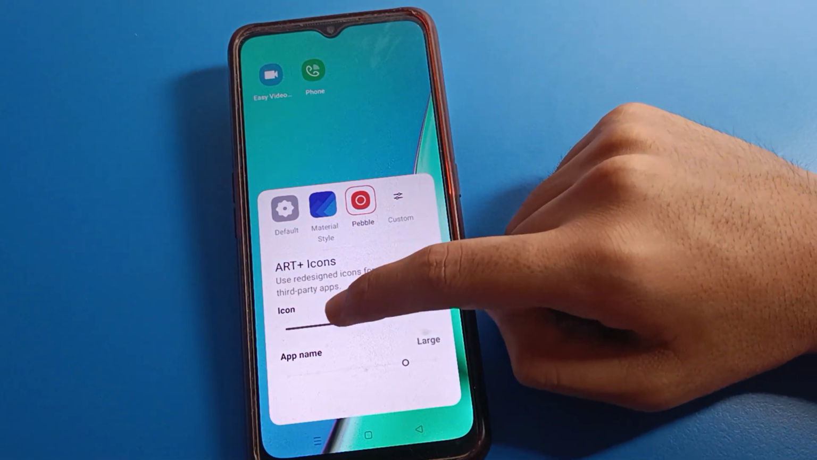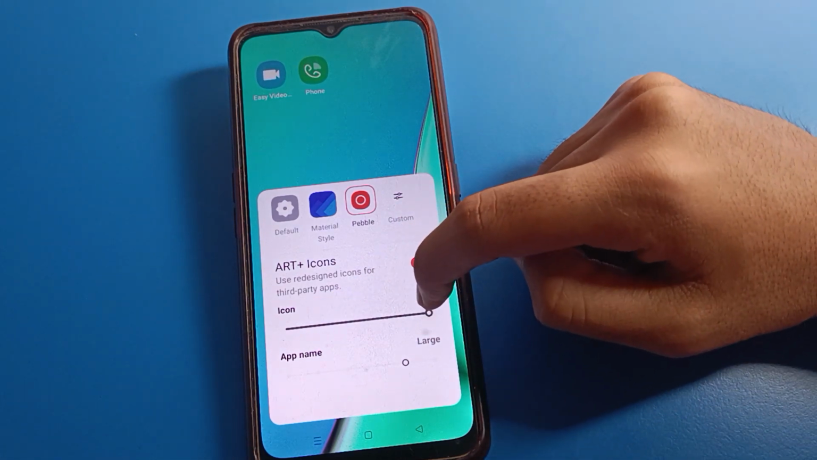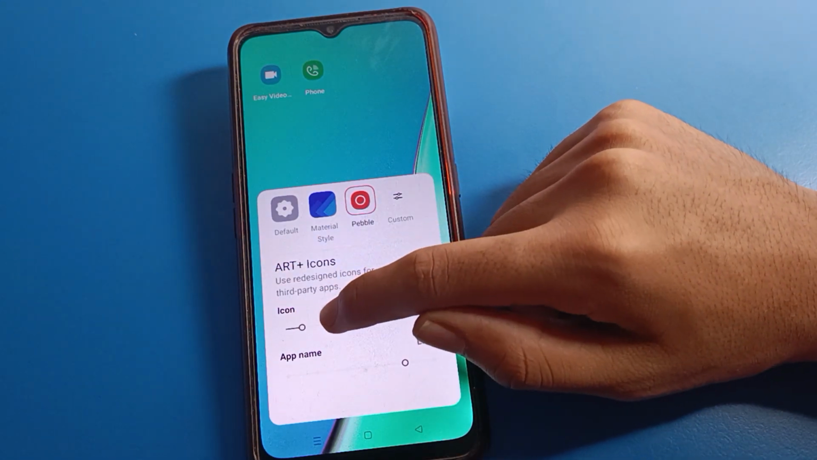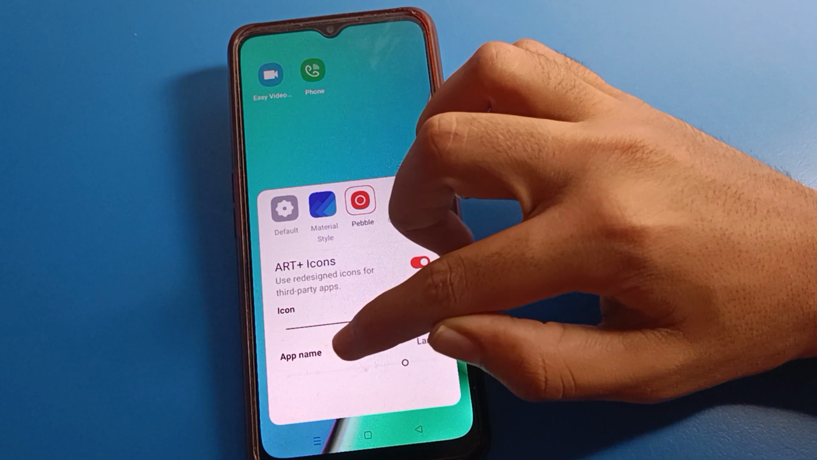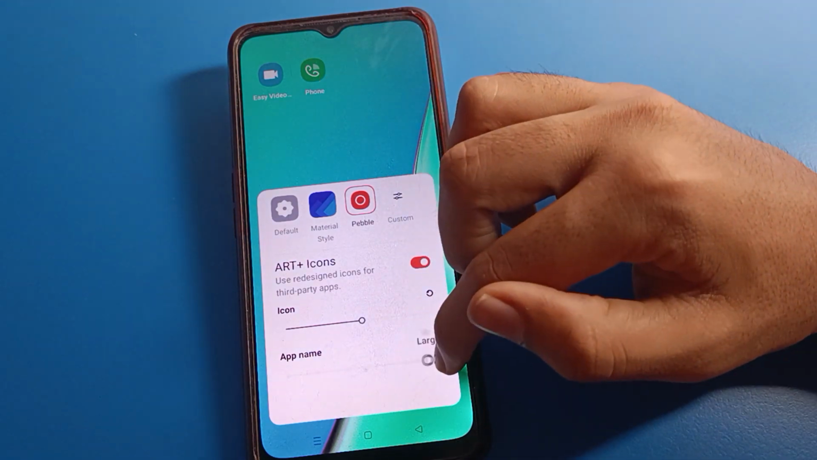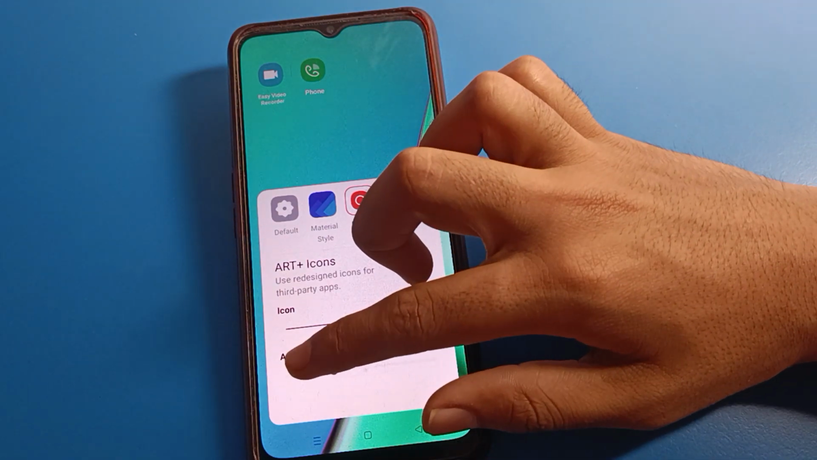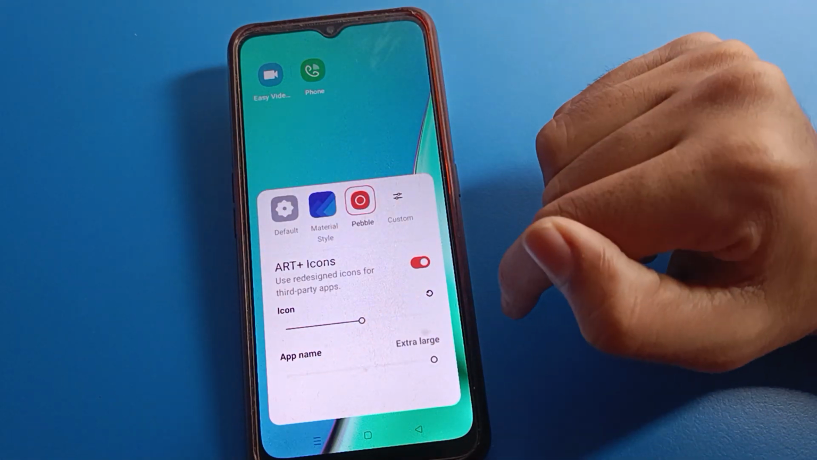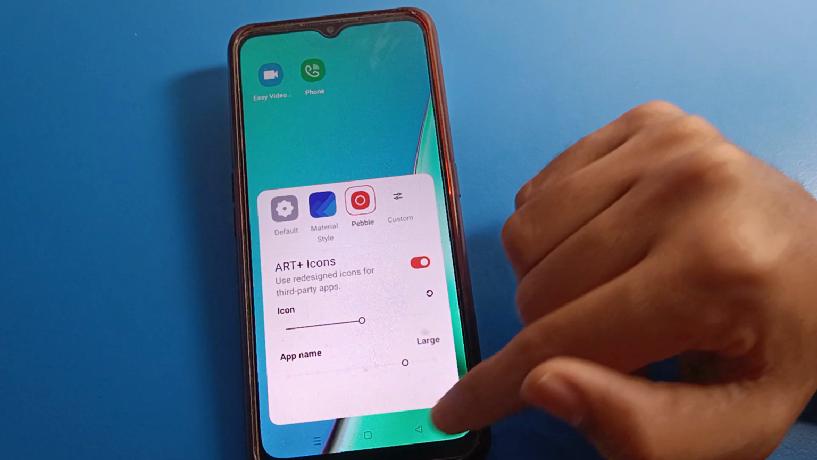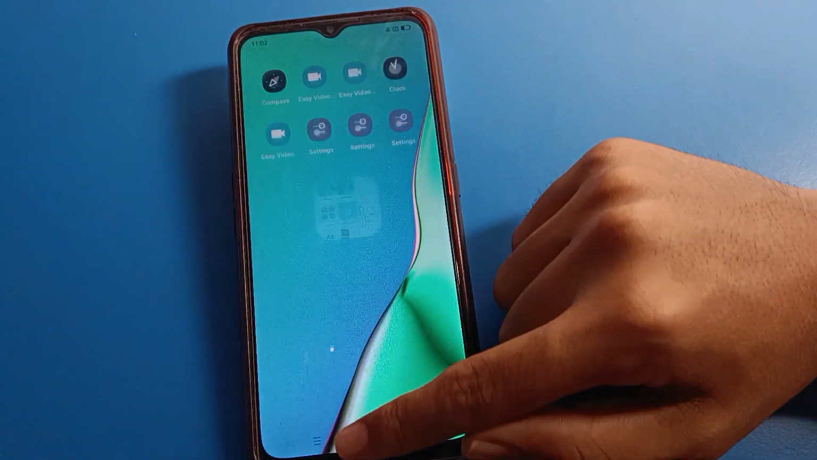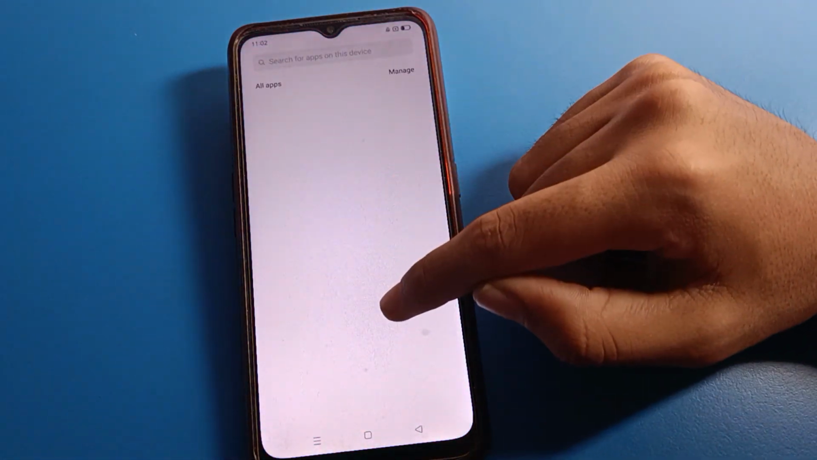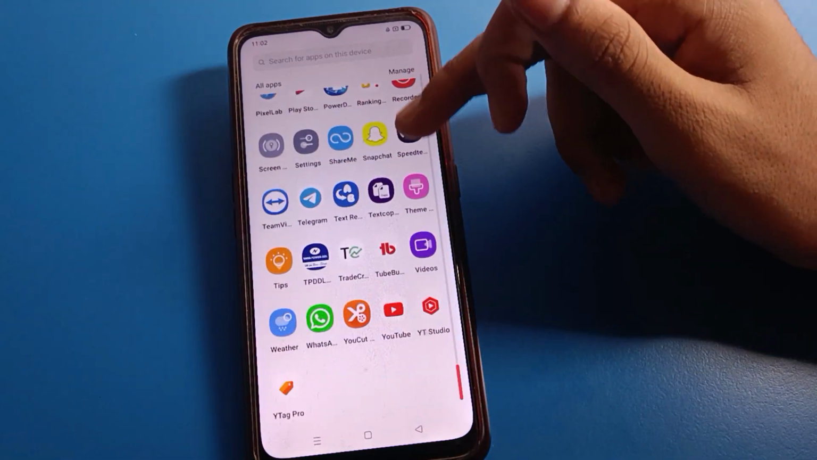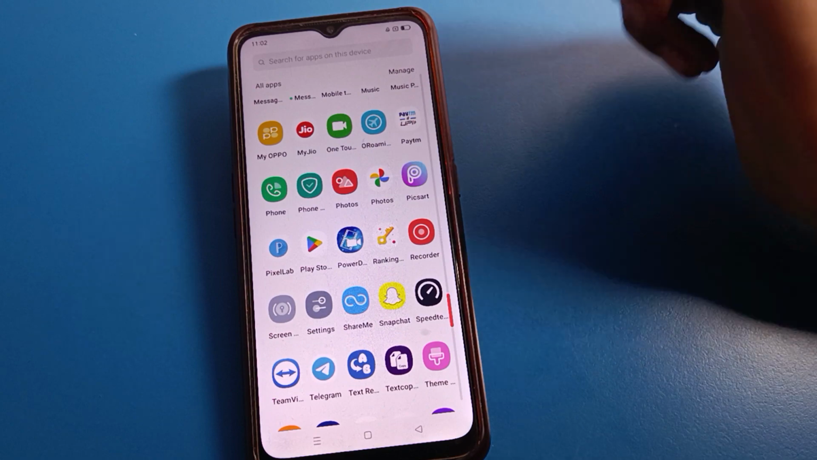And friends, if you want to change or increase the icon size, on the right side you can increase and on the left side you can decrease your icon size. And friends, if you want to change the icon name, you can change it from here. Icon name size, if you want to change, you can change. Done, come back. Friends, you can check that the icon size and icon style have changed on your Oppo mobile. So friends, we have a new icon style and new icon size.